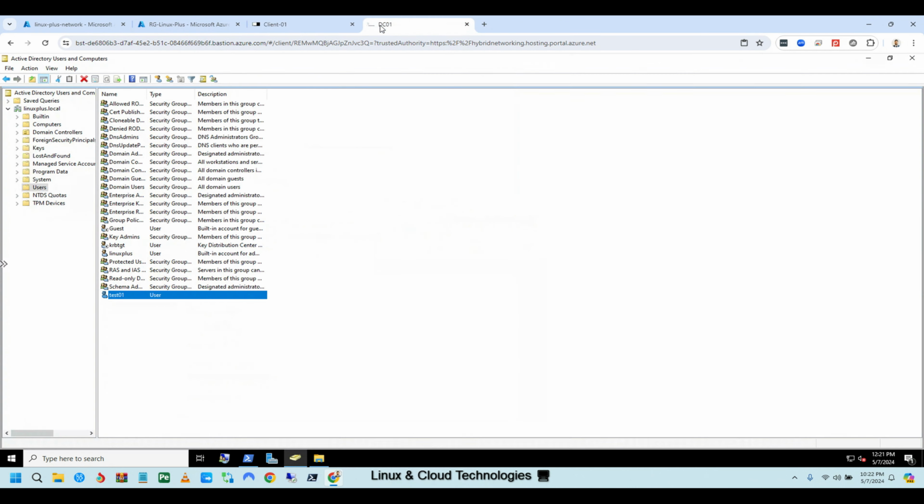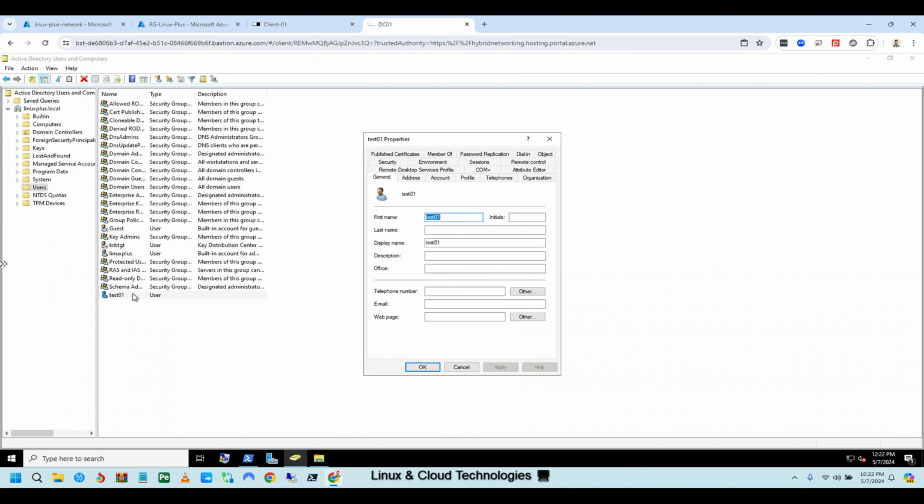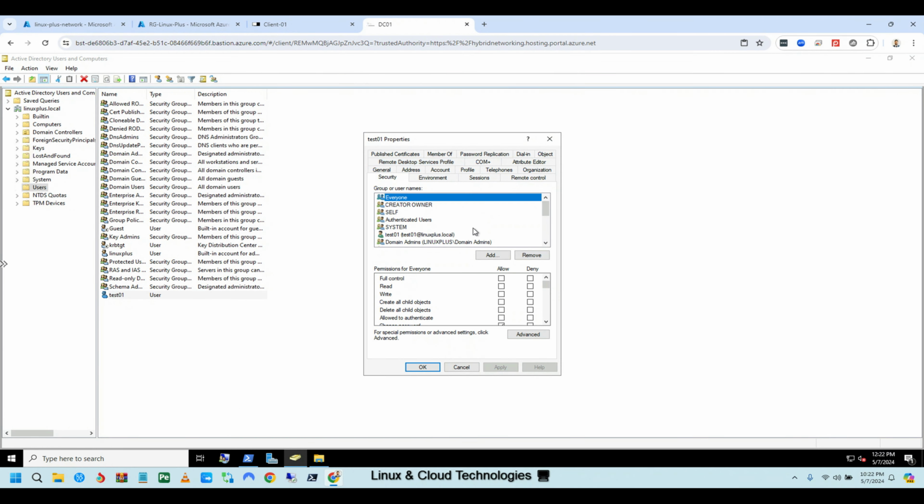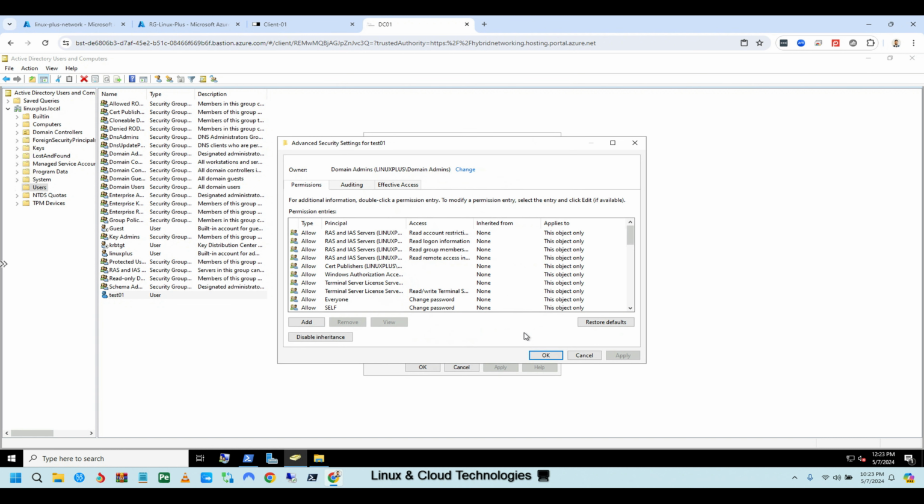So right now we have confirmed that we are using the delegated permissions on this account, as we have already checked here, as you can see. So this account is pretty much what we used to join.